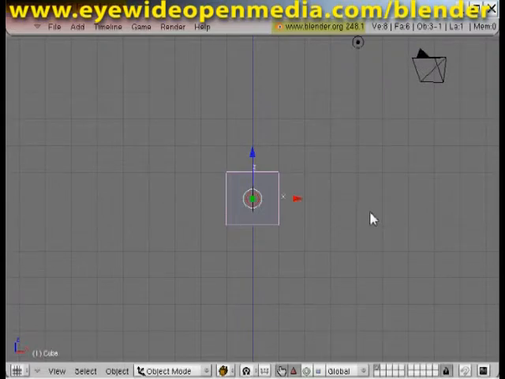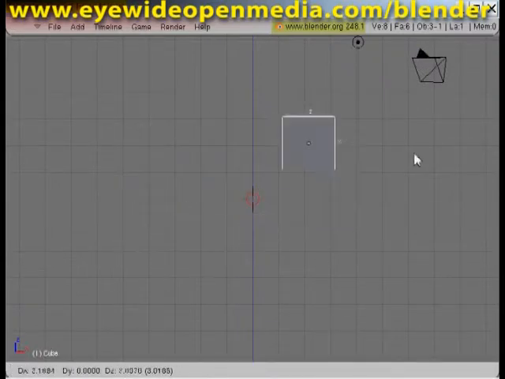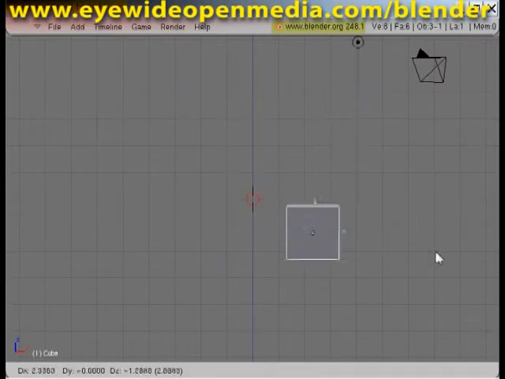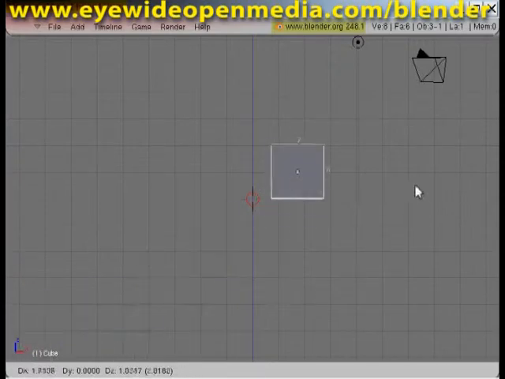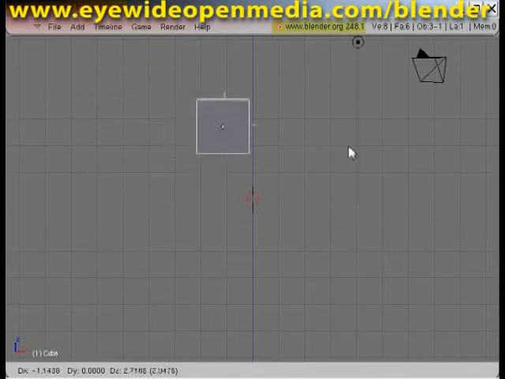Now I'm going to hit G. G stands for grab, and it gives me the ability to move this wherever I feel arbitrarily. Now if you look down here in the bottom screen, you'll see DX and DZ are moving and DY is staying at zero. I'll show you why that is. But notice the DX and the DZ are moving.